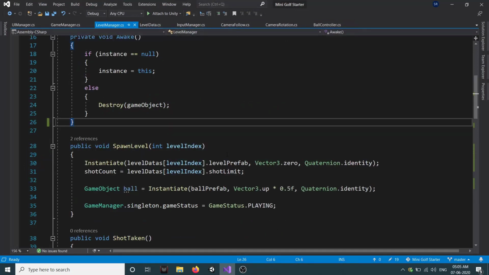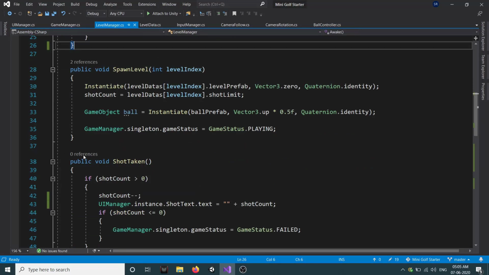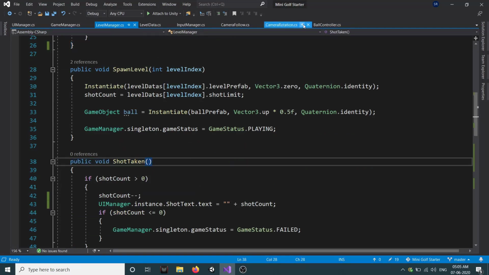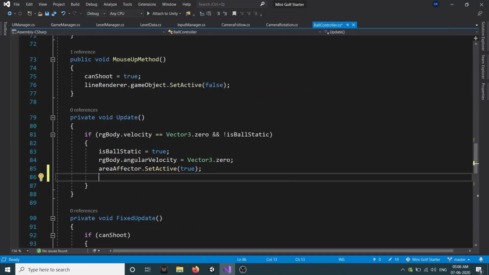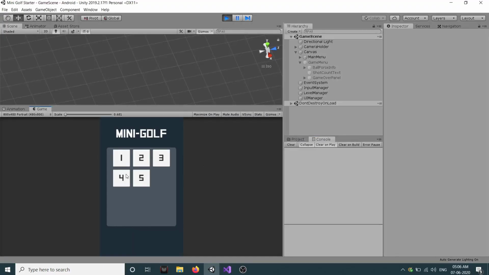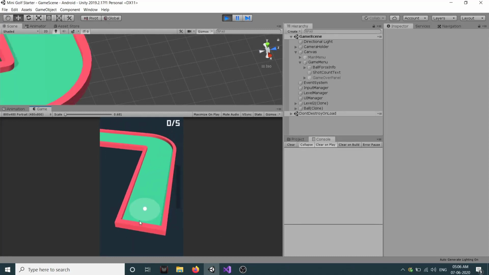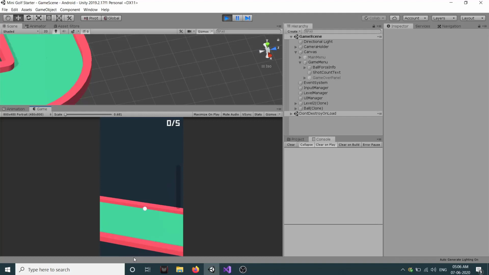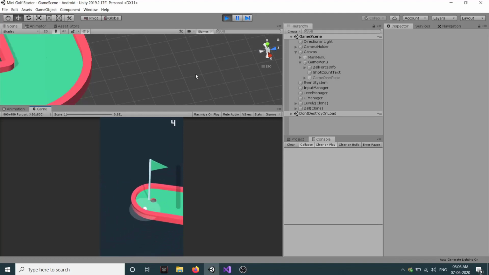Go to our level manager and this short taken. Okay, so this method is not yet called anywhere. So go to our ball controller. In update, once our ball is back to stationary, we can call our level manager dot instance dot short taken method. We have to make sure that once our ball is back to rest, only then we call this. Okay, let's try. Let's go to level 2 this time and try to shoot. Okay, now it's working, it is showing 4.